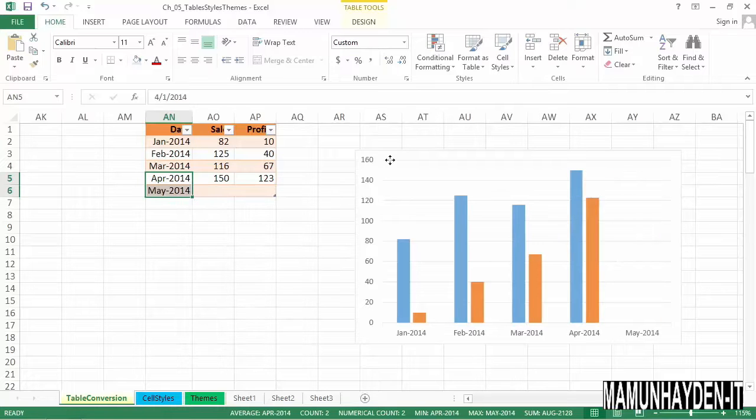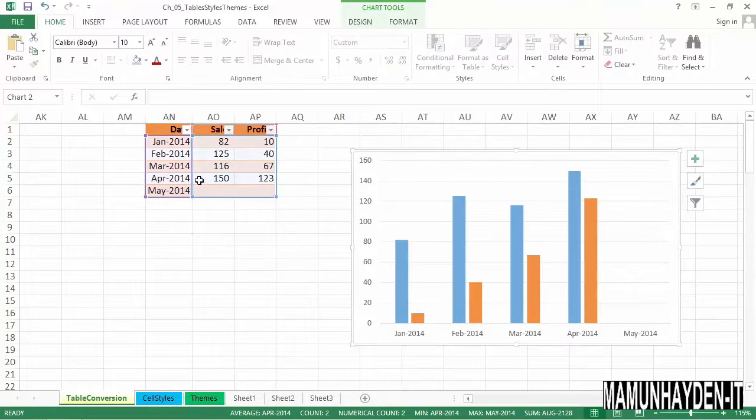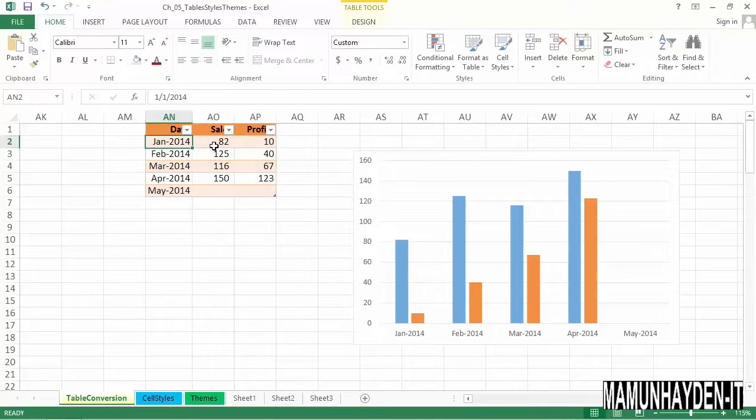So for dynamic charts, charts that grow and change with the source data, if it's a table, accommodates that idea beautifully. So that's another use for tables. Again, although primarily we view tables because of the visual features, they also have important data handling capabilities as well.